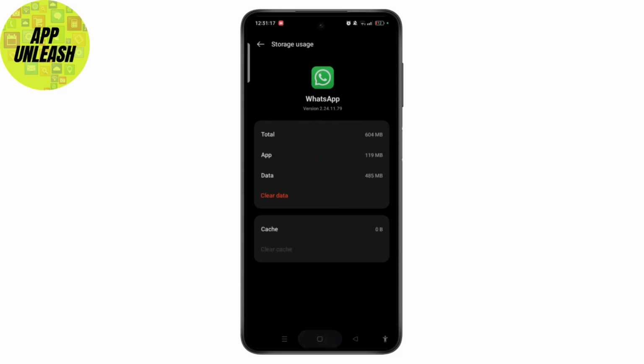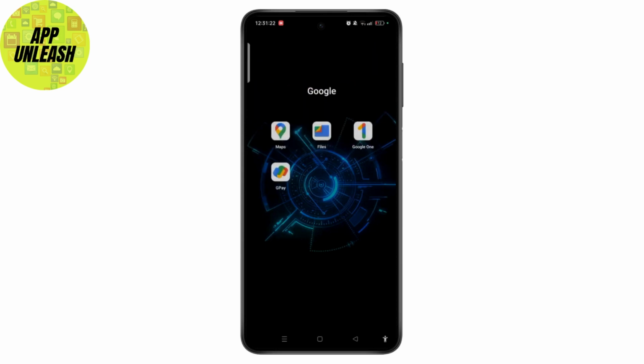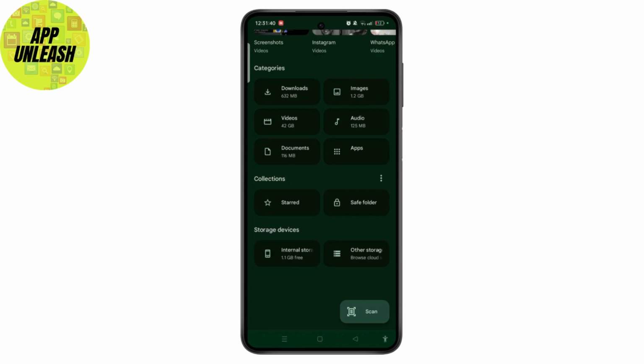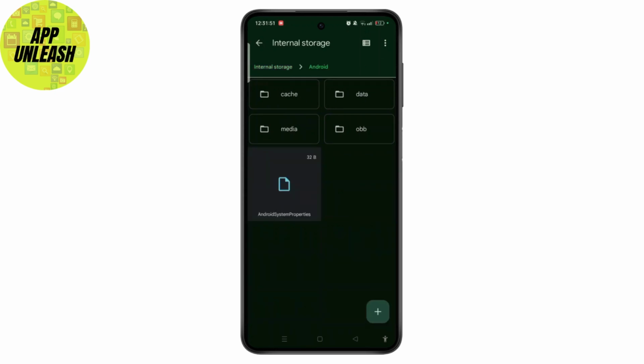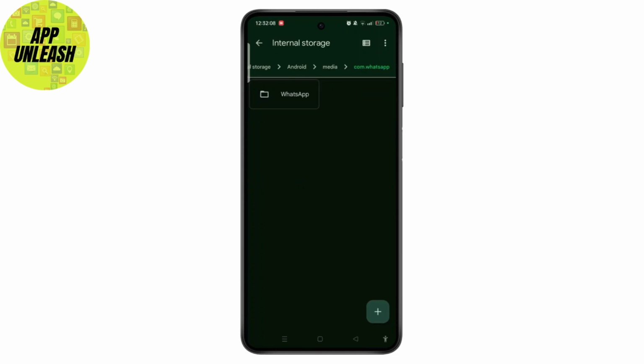Once you have done that, you have to go and open the internet or file manager. Open it. You have to scroll down and select internal storage at the bottom left corner of the screen. Once you get access here, tap on Android at the top left corner of the screen and now tap on Media. Here you can see com.whatsapp at the bottom left corner. Tap on it and now select WhatsApp.